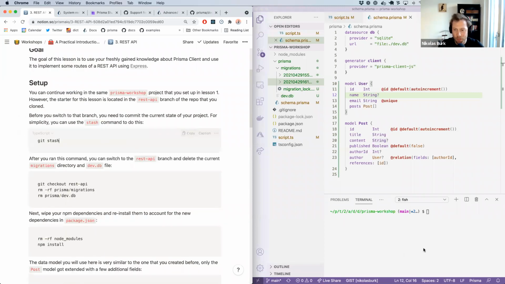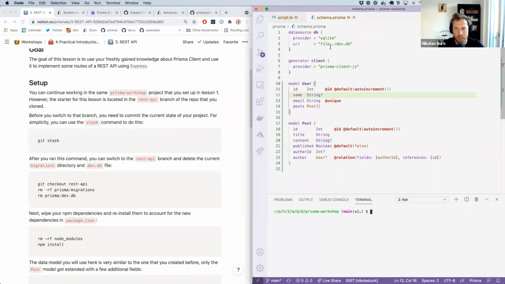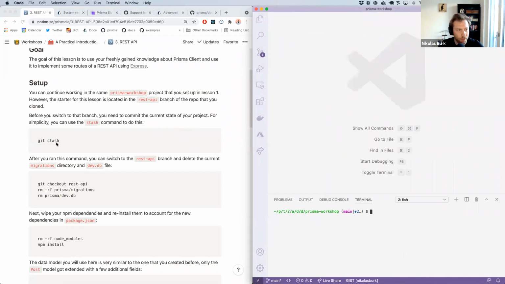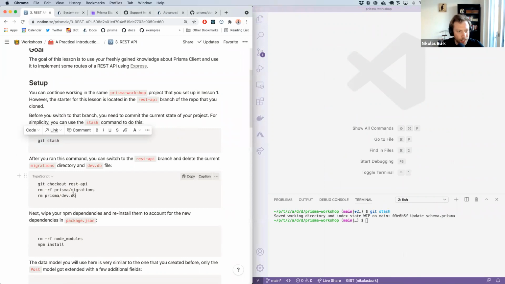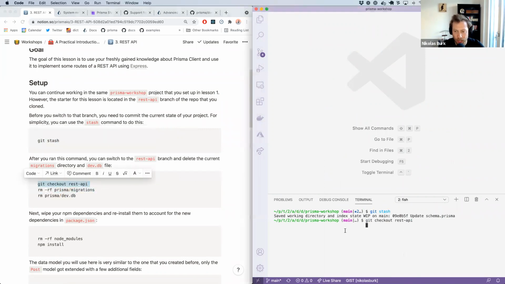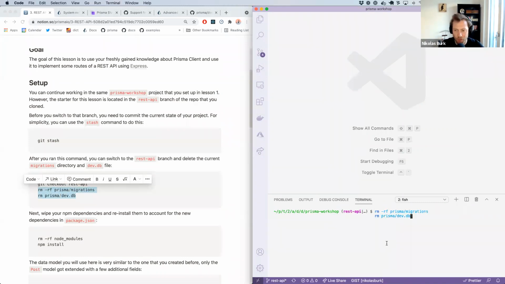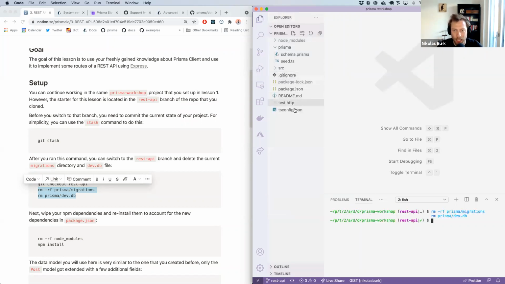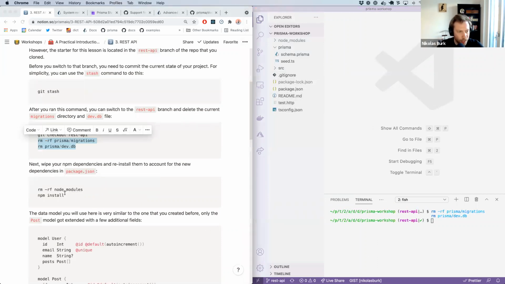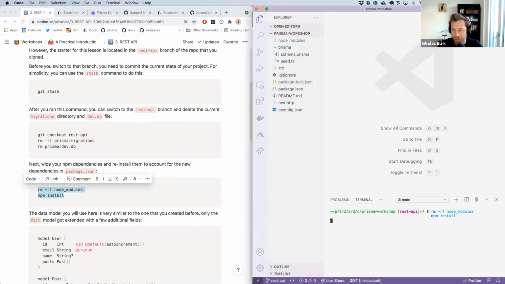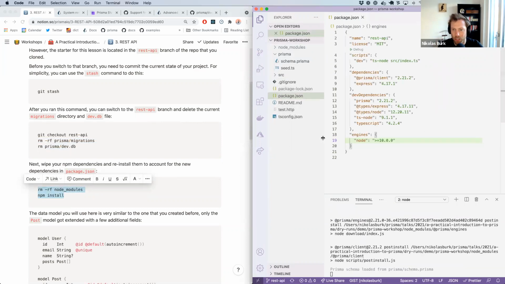All right, for the setup, there is a different setup for this one. I'm going to close all the open files. I'm going to stash the current state of the project, and then I'm going to switch the branch to the REST API branch. And I'm going to just reset basically my entire project by removing the migration history, by removing the database file. And here is what we are left with. Even the node modules, I also want to reset just so that we have a very fresh start. So let's take a look and start by exploring package.json.